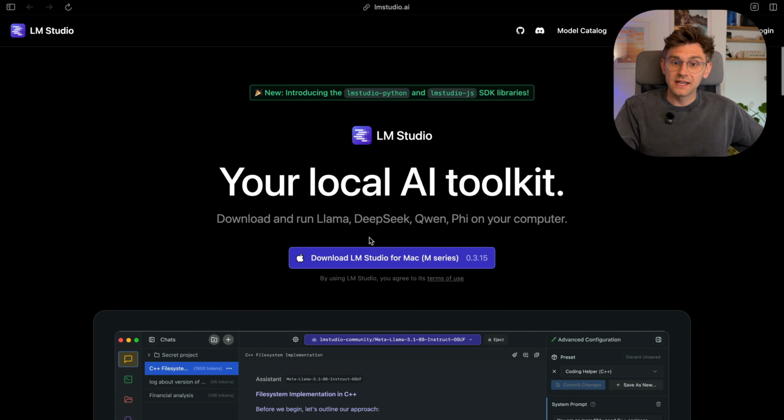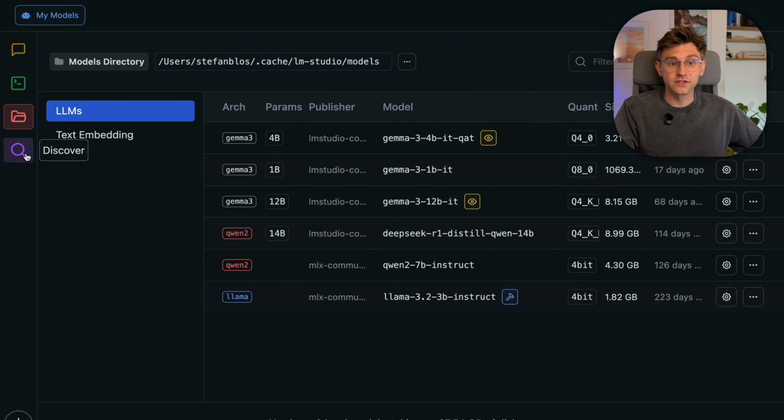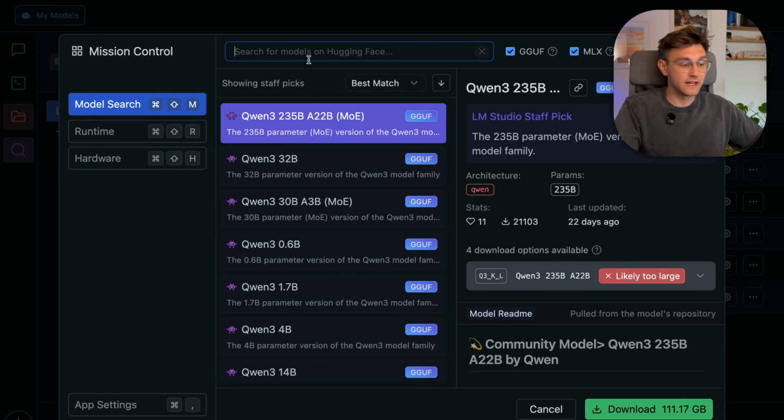And now we can download LMStudio, which I have already done. And once this is installed, we get this UI here, which I think is quite intuitive. So what we can do here is we can now select a model we want to load. For this, we need to first look at the models that we have. I have downloaded quite a few. If you don't have that, you can click Discover and search for models.